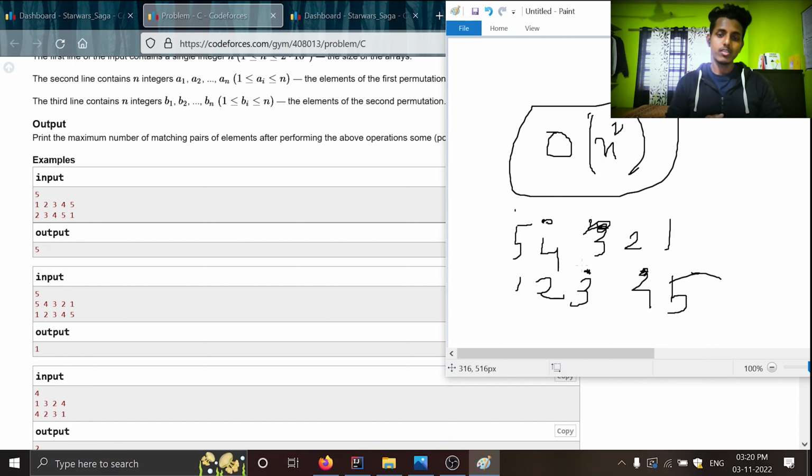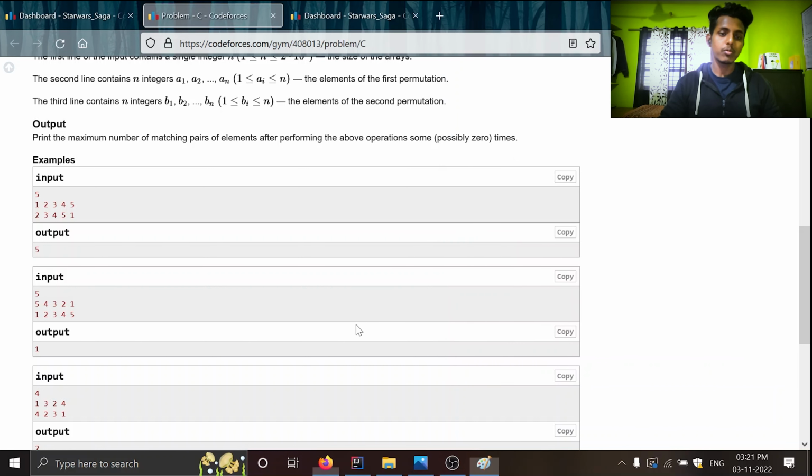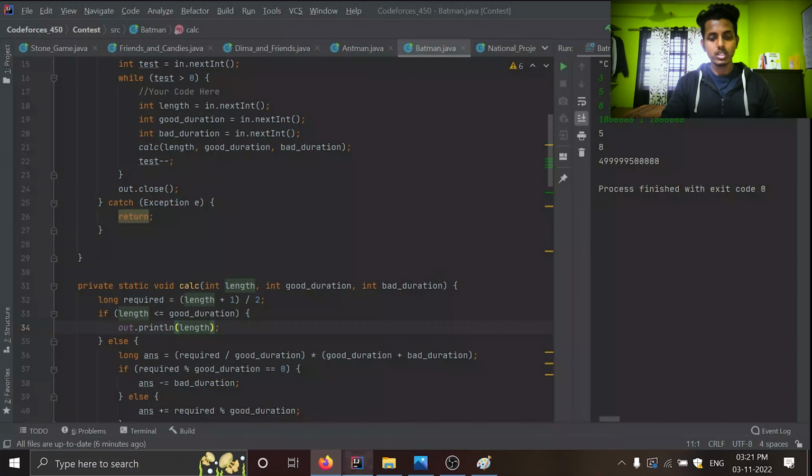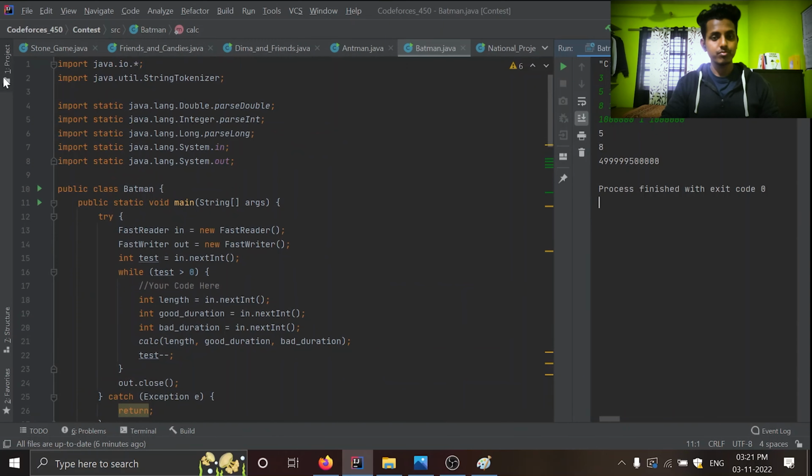So what we do here is we first calculate the differences with respect to each other, and then we keep track of it. We just count the frequency of the differences, and the highest occurrence of a particular difference, we'll mark it as the answer, because we need the maximum number of matches, and we'll just get it, right? So here we go, rotation matching.